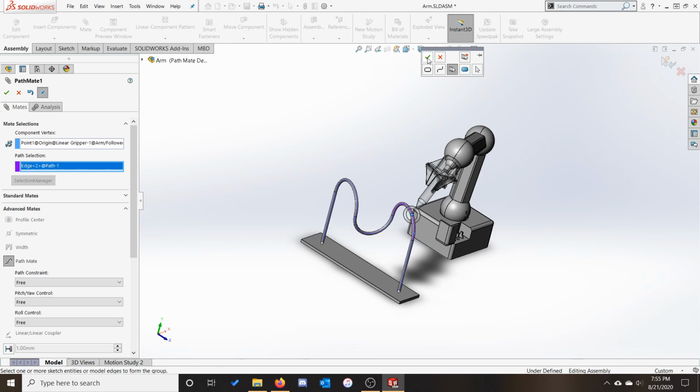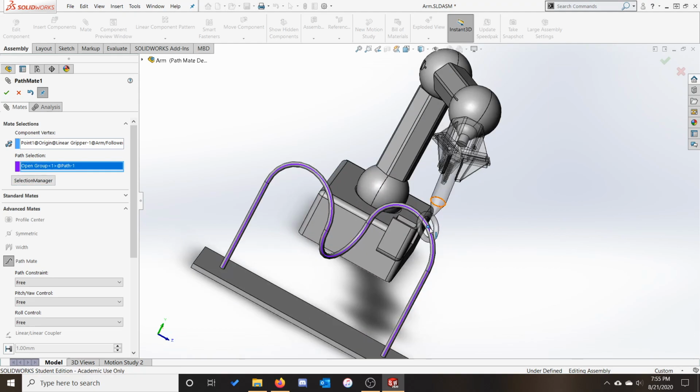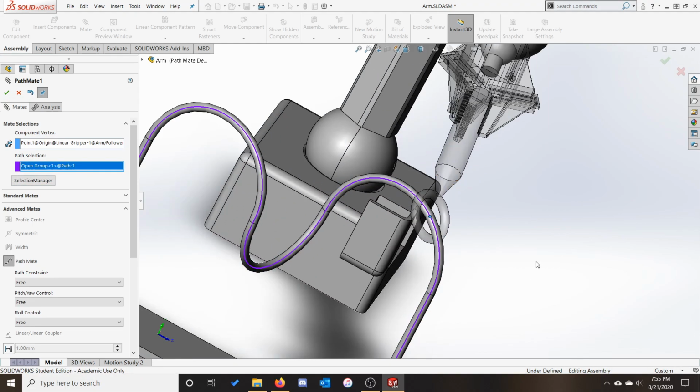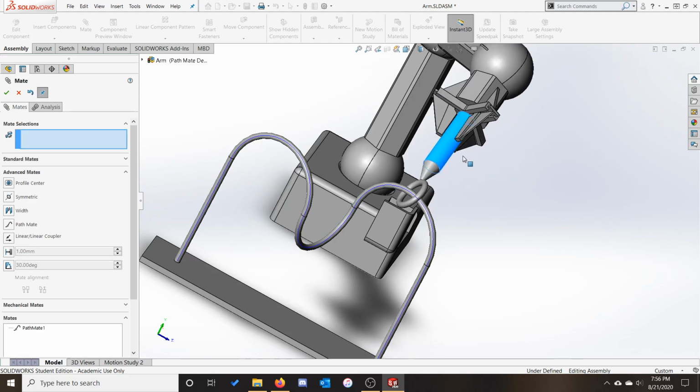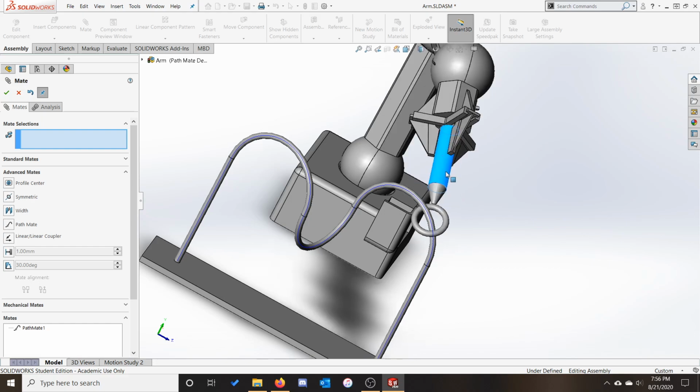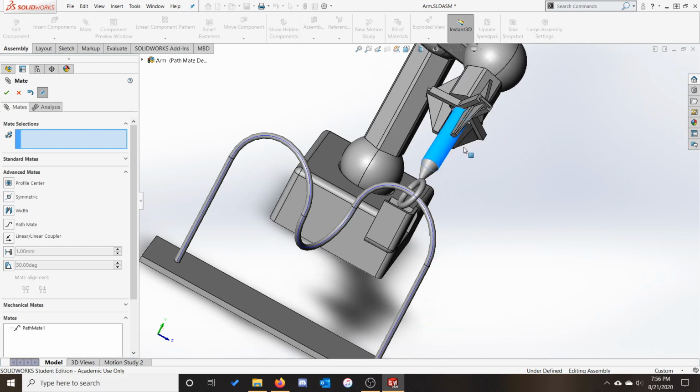Now that we have that, we can hit our green checkbox on the little pop-up window, and we can see that our follower has moved, so now it's centered on the path. Effectively, at this point, we've got a constraint that's holding this point on the path. However, our gripper can still rotate freely. What I want to do is make sure that our wand is always orthogonal to the path, making sure that it doesn't accidentally clip through the sweep.